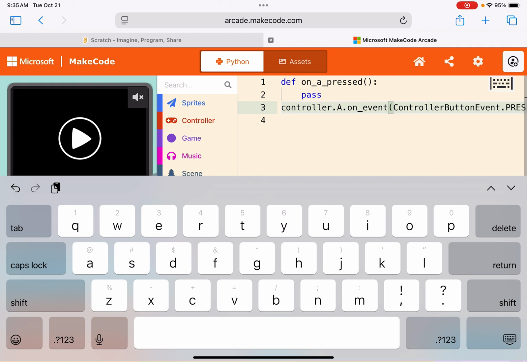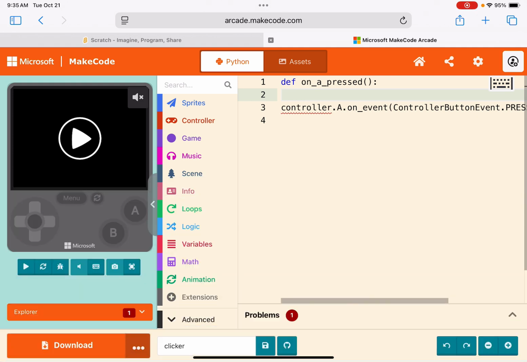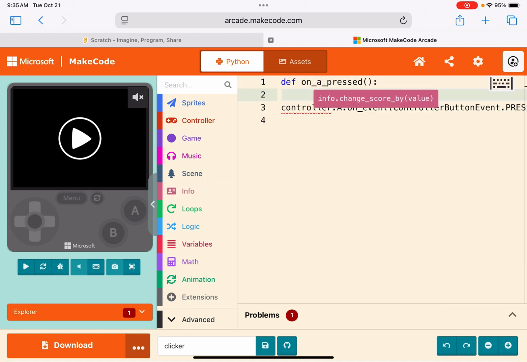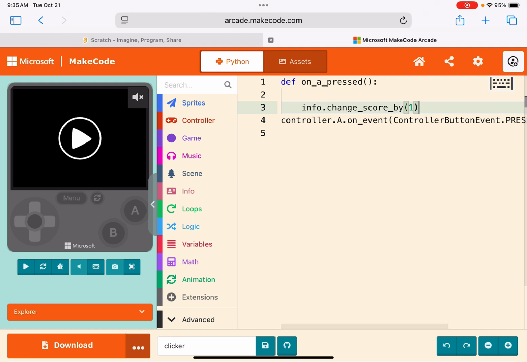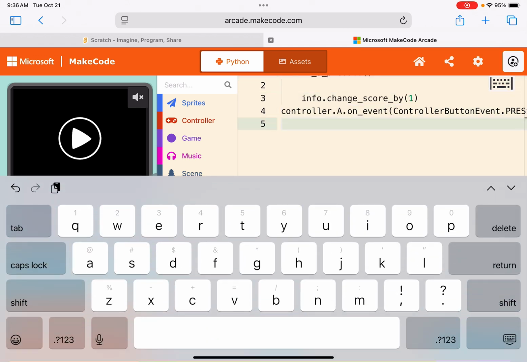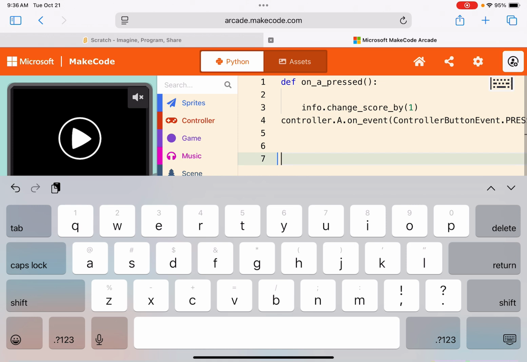Okay, and where it says pass, I'm going to delete that. What we just did is on the A button clicked. Okay, now we have to say what we want to have happen on the A button clicked. So I'm going to go to info, and I'm going to grab change score by 1, and I'm going to put it right there underneath my on A pressed. Awesome, that looks great. Okay, I'm going to put my cursor down here on line 5. I'm going to click return a few times.